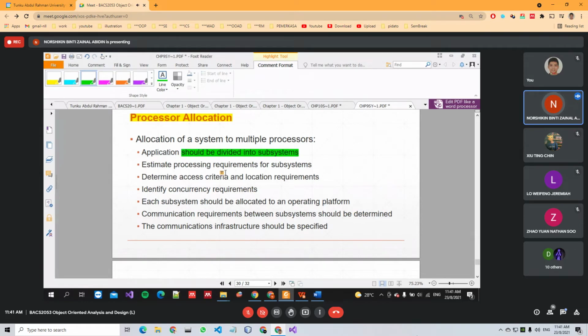Okay, the application should be divided into subsystems, and then estimate the processing requirements for each subsystem. This point is actually so that they will allocate whatever resources are needed for only the particular subsystem, so that they can utilize those resources. That's why they need to estimate processing requirements, so that they know how to allocate so that it can be utilized. And then determine access criteria and location requirements.